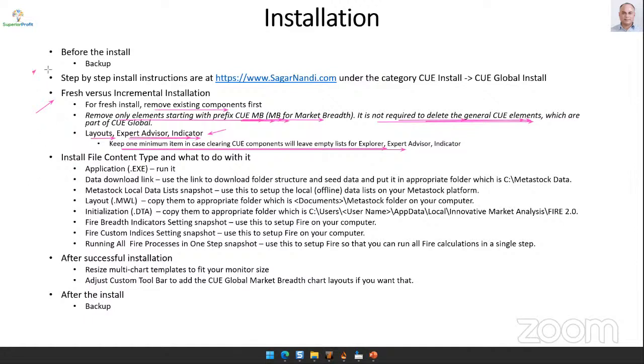Okay, so we run a backup. If we want a fresh installation, we delete the existing components. That means components starting with QMB. What are those components? Expert advisors and indicators, and also the chart layouts.